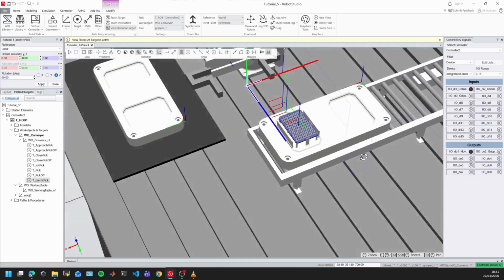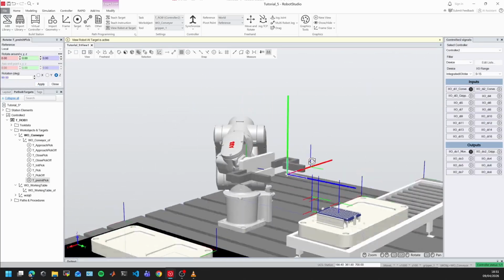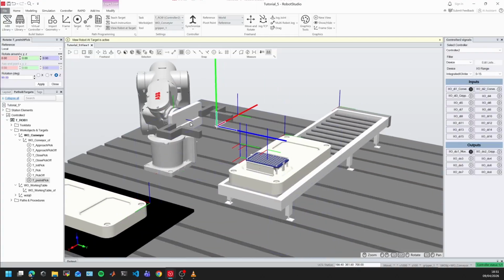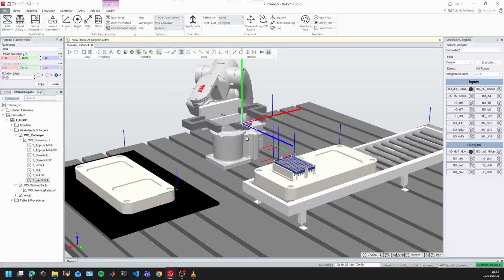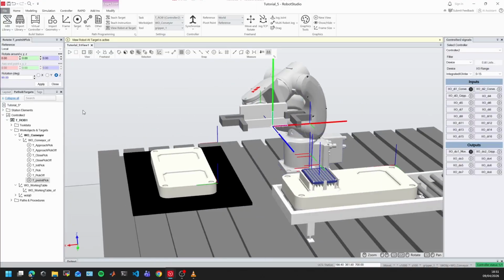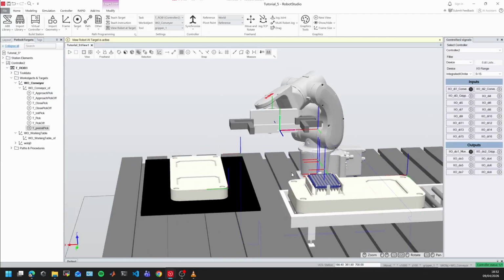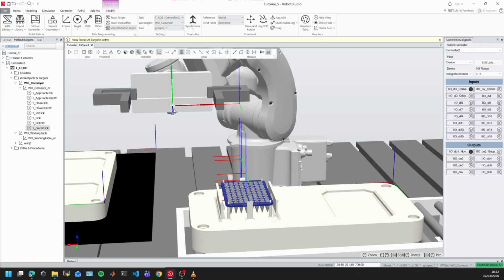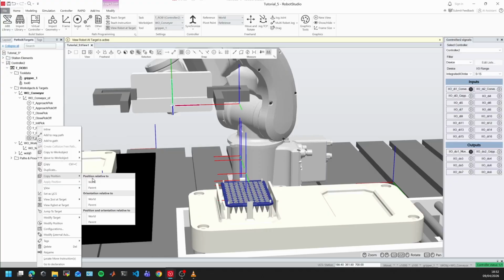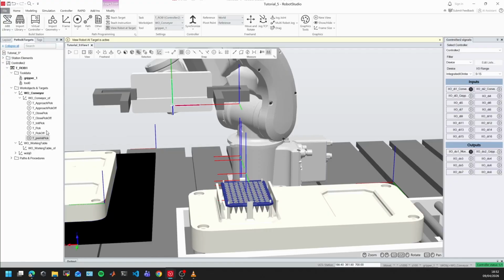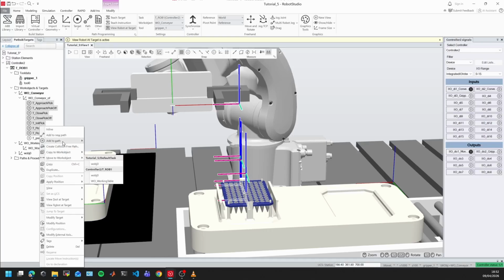Okay, now you can see that my robot moved. There is a combination of joints that allows me to go to this target. I'm going to close it. There you go. And I want all my targets to have the same orientation. So I'm going to copy the orientation of this one, copy position, orientation relative to the world, and put the same orientation on all my points.